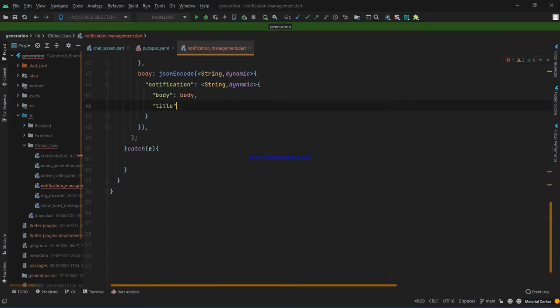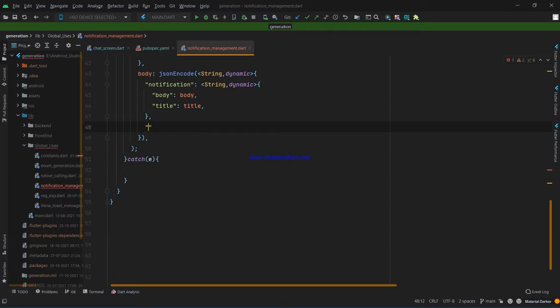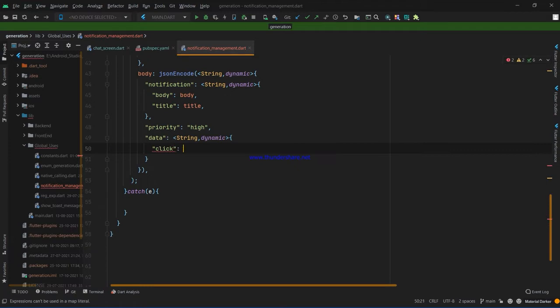And title here as title. Okay, and then we have to provide priority, and that priority must be high, otherwise the notification may not be sent. And then we have to provide the data, and that will be a JSON type, in a format of string dynamic. Okay, and then we have to provide a click action, and we have to provide Flutter notification click.